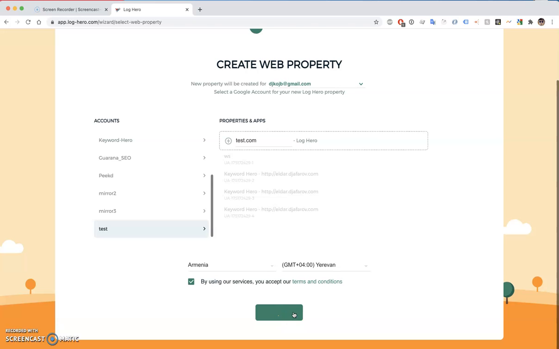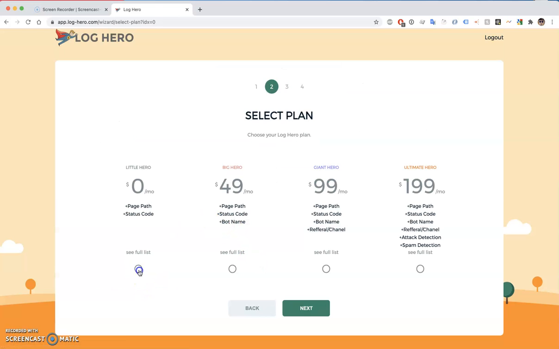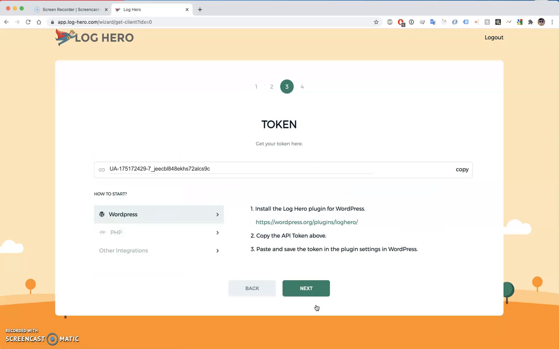Now a user should choose the plan. Here, choose a plan, and here user need to choose a client that he will be using on his website. We have WordPress plugin and PHP SDK.